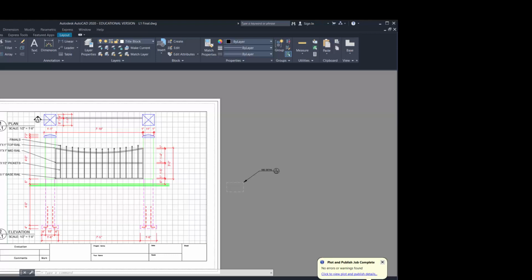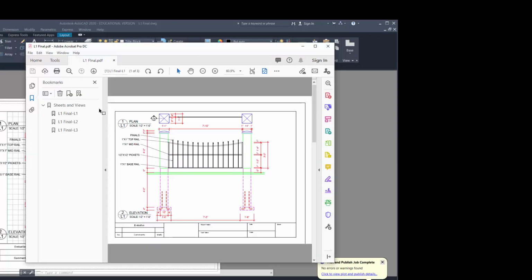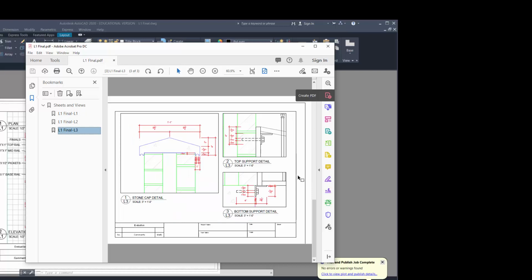Now let's take a look at what it's actually plotted. I'm going to open up my Adobe Acrobat Reader, click on my L1 Final, and this is what we have. So each of the pages is listed here, and it's under a single PDF file. It's ready for attachment to an email or off to the printers. But notice it's in color. What if I don't want it in color? I want it in monochrome.